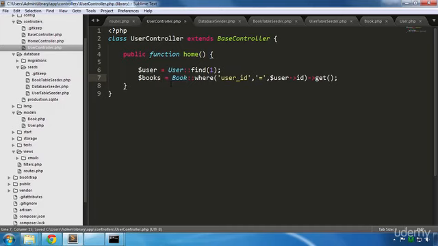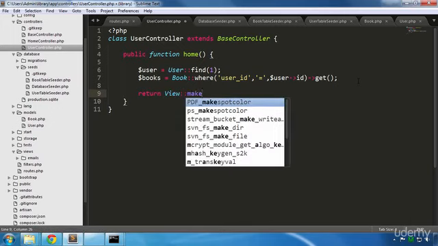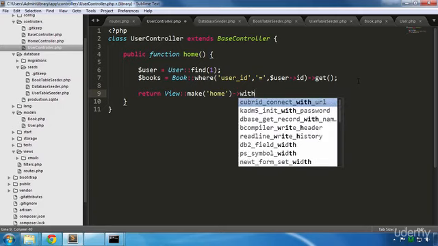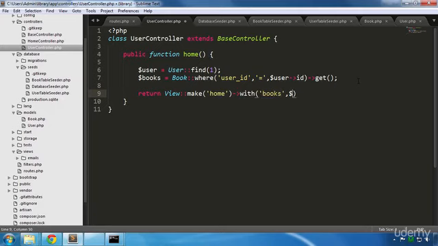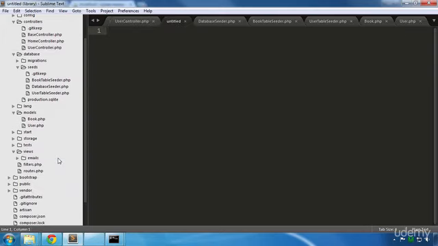I will rename my variable to be books instead of book, as this will hold more books. Next, let's return a view, one that we will call home. We'll pass our books variable to this view. So, in my views folder, I will create a new file. I'll save the file as home.blade.php. I'll start by declaring a standard HTML page.